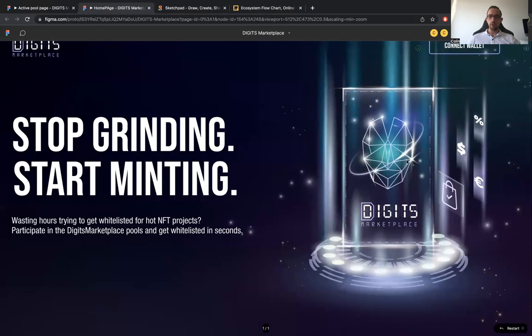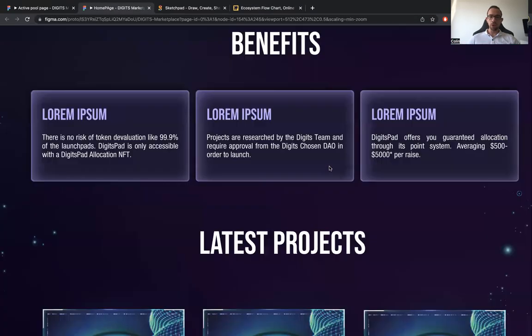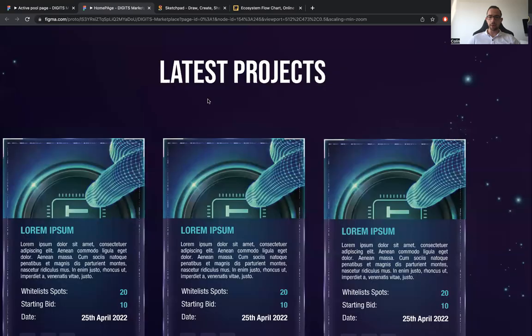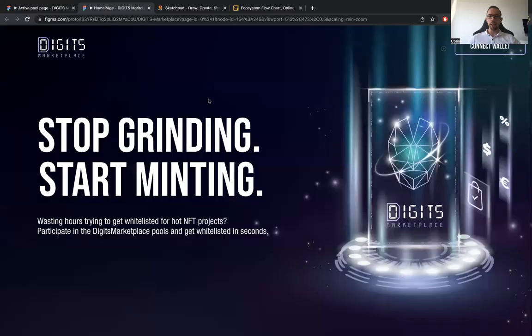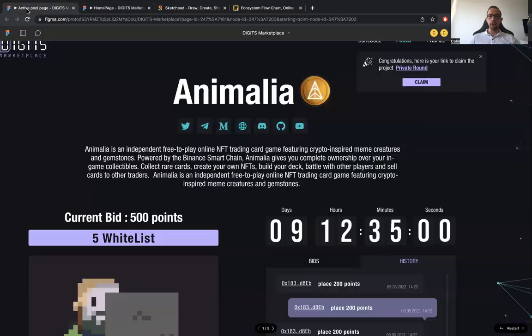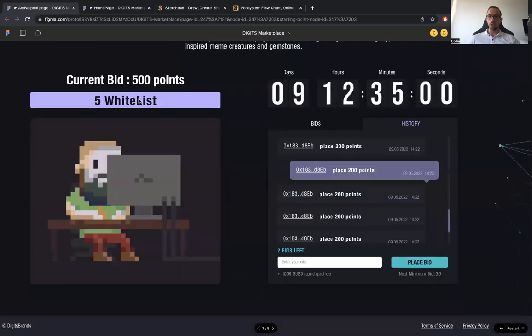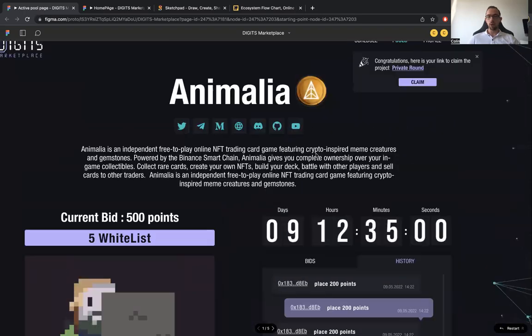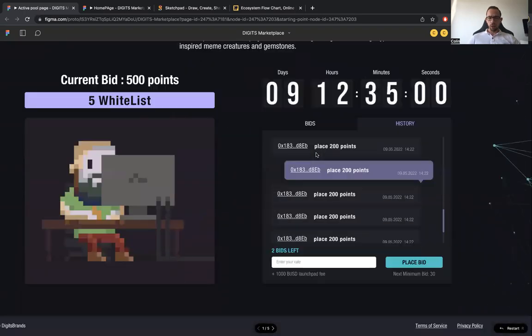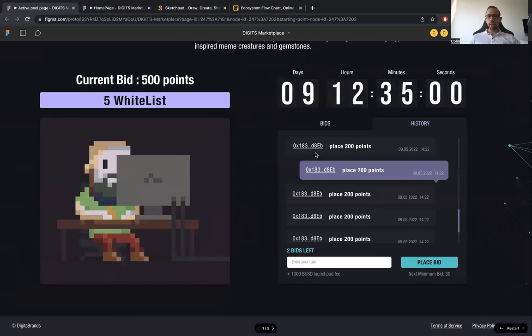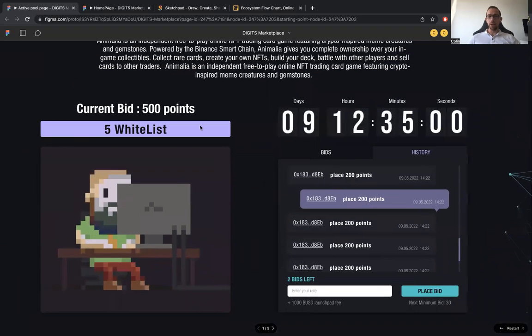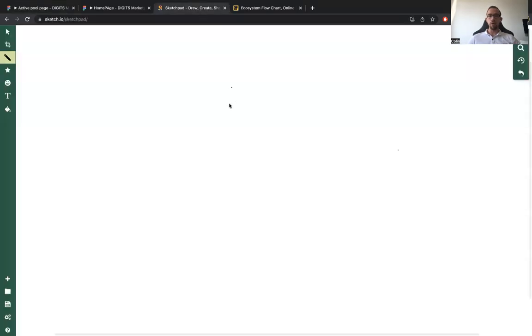So obviously we have a really cool design. You will basically see the layout the same as DigitsPad, and on the inside it will also look exactly the same. As you can see, there's a little bit of design difference, but it will work on the bidding model. There are some different options pool-wise, but basically this allows us to segment the products a little bit better and have a little bit of a better overview.